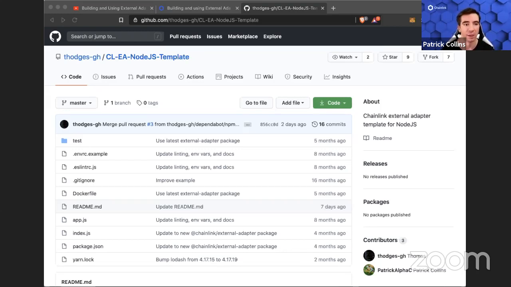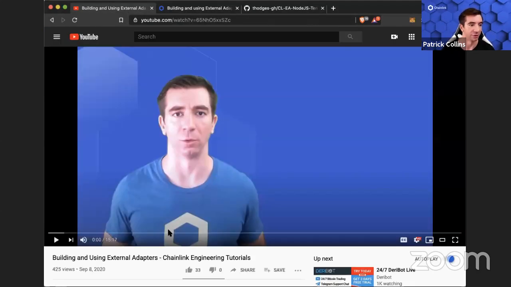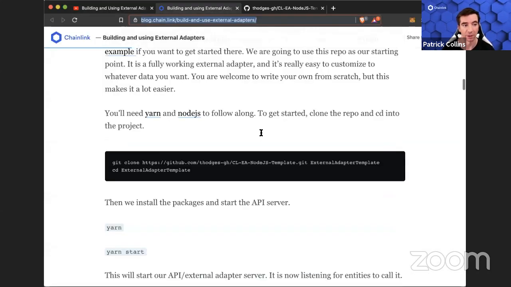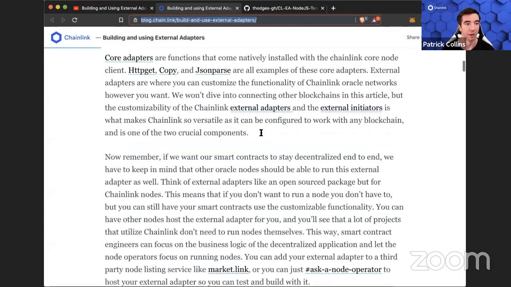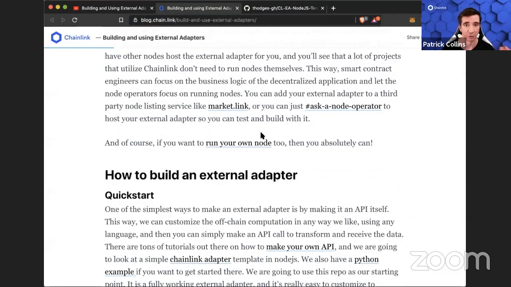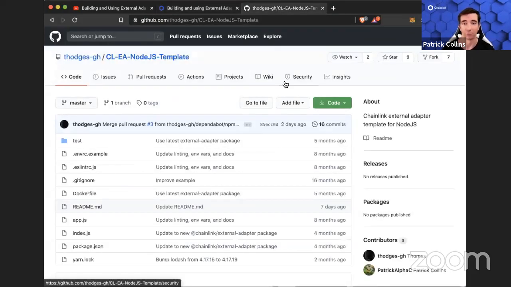Please jump in. Pretty much everything that I'm going to do here is on the YouTube channel, in the video Building and Using External Adapters. We also put out a blog on how to do literally everything here. So if you want to see another written step-by-step, you can go there. But this will definitely be for those of you who want to ask a ton of questions and walk along with me as I build this external adapter.